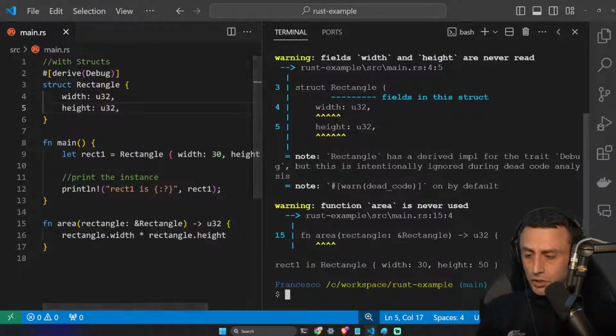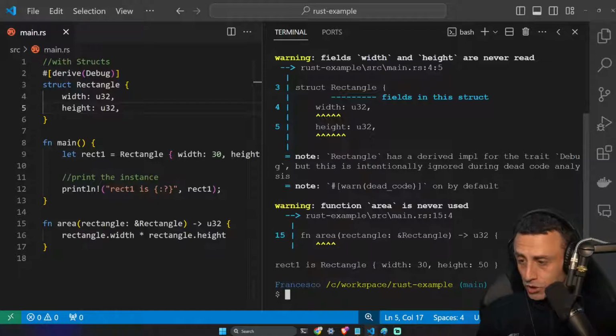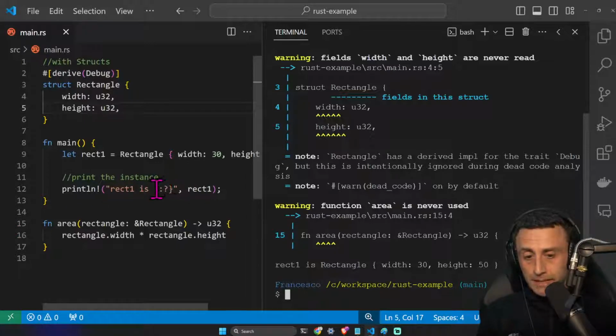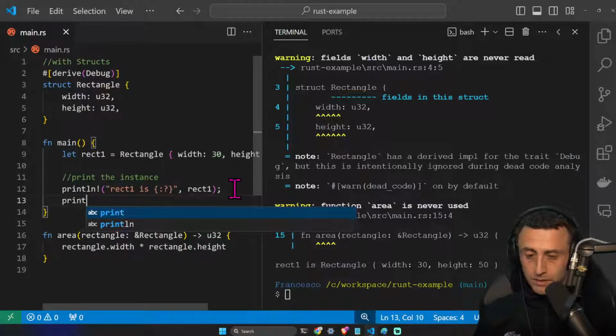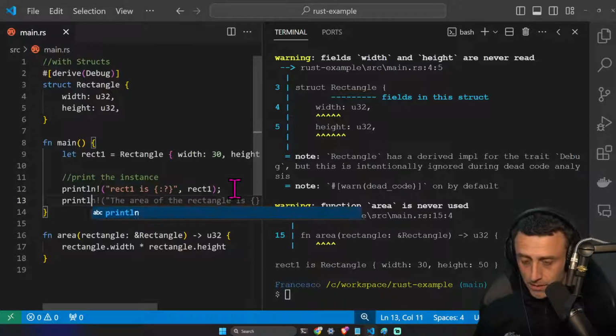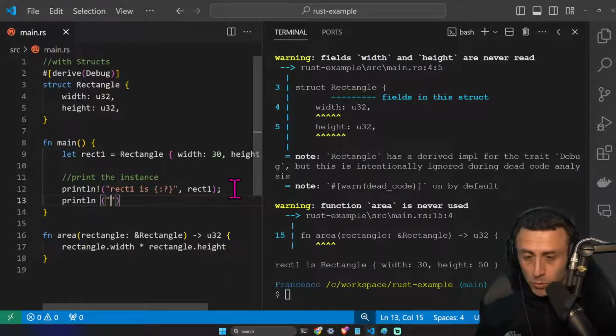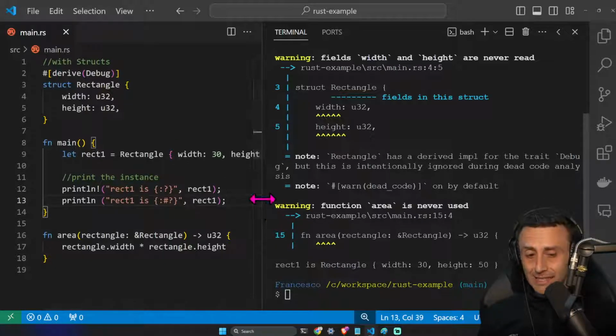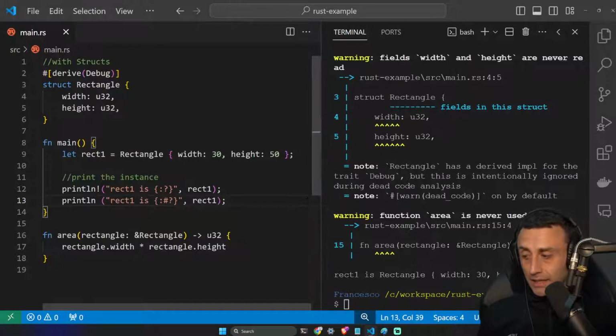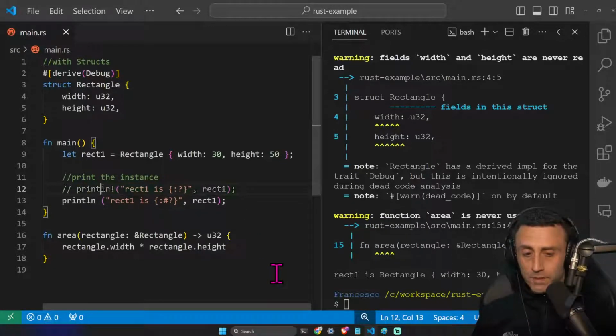This is interesting. We can also try something like this. I think it was something like this, print. We can also try like this, ln. This is basically just to format it. Rect1 is like this. This is syntax. Check line 13. On line 13 we have println rect1 is, and then we have this syntax. So colon, hashtag, and then question mark. I want to comment this.